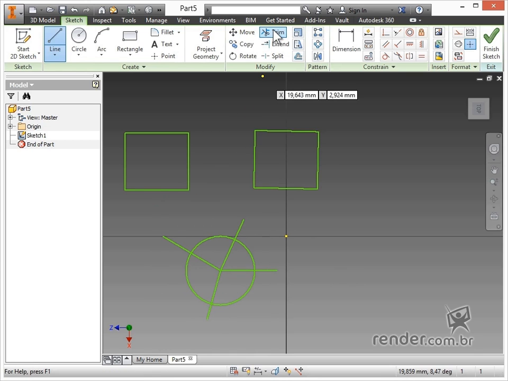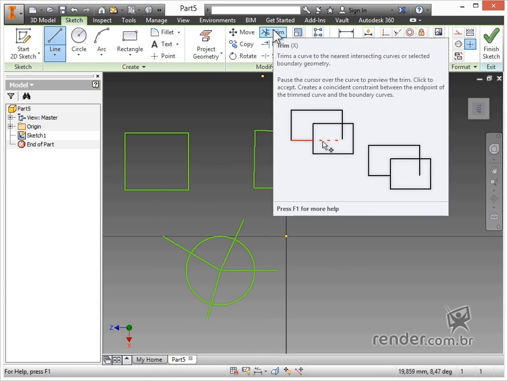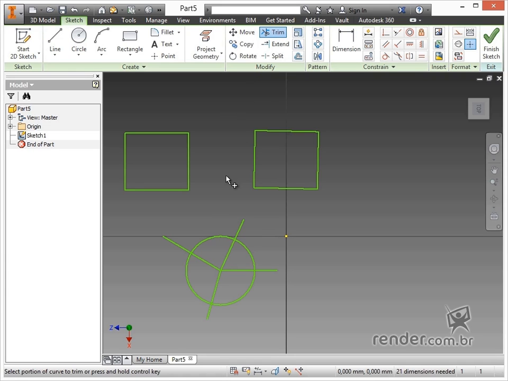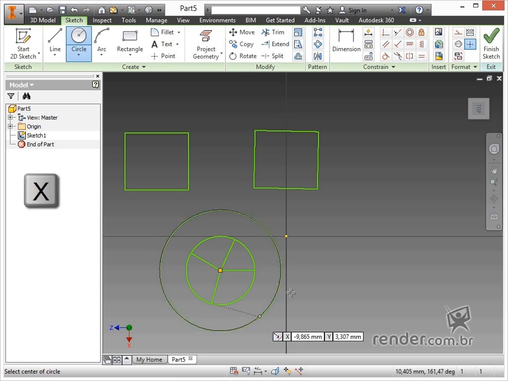Take this example, we have a circle and around it several lines that need to be erased. After activating the trim command, we can use the default option, that is to click on the lines and delete them. Or we can click and drag the mouse through the lines, see that they are erased. The shortcut to the command trim is the letter X.